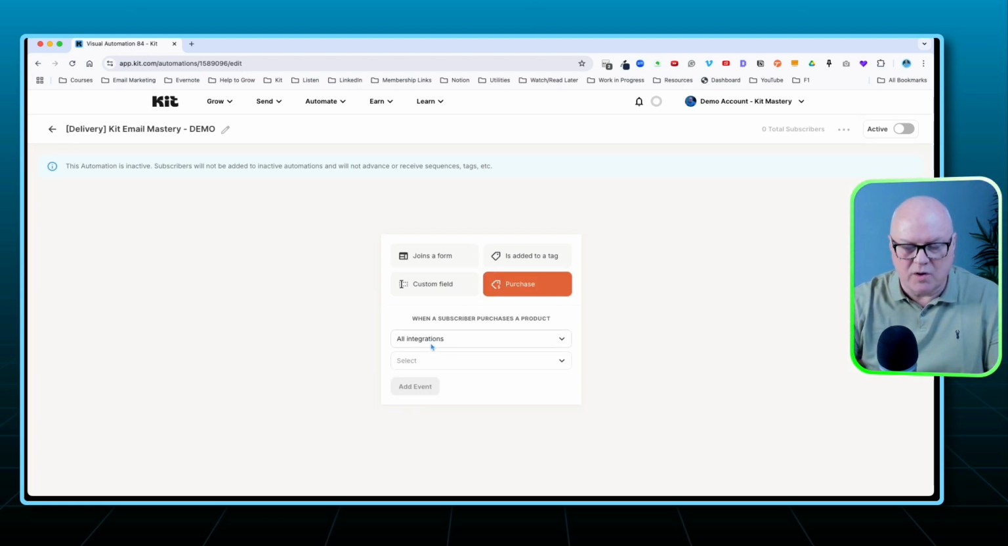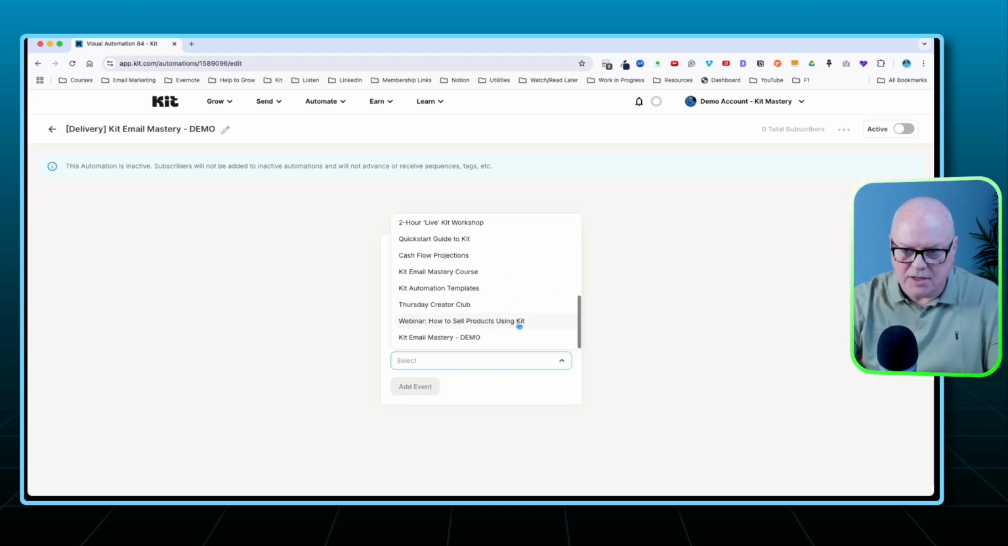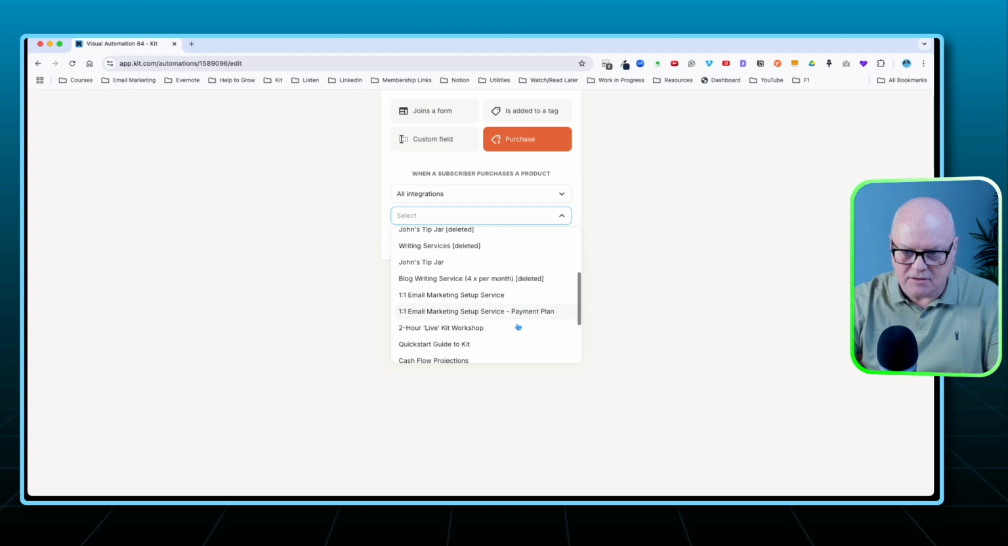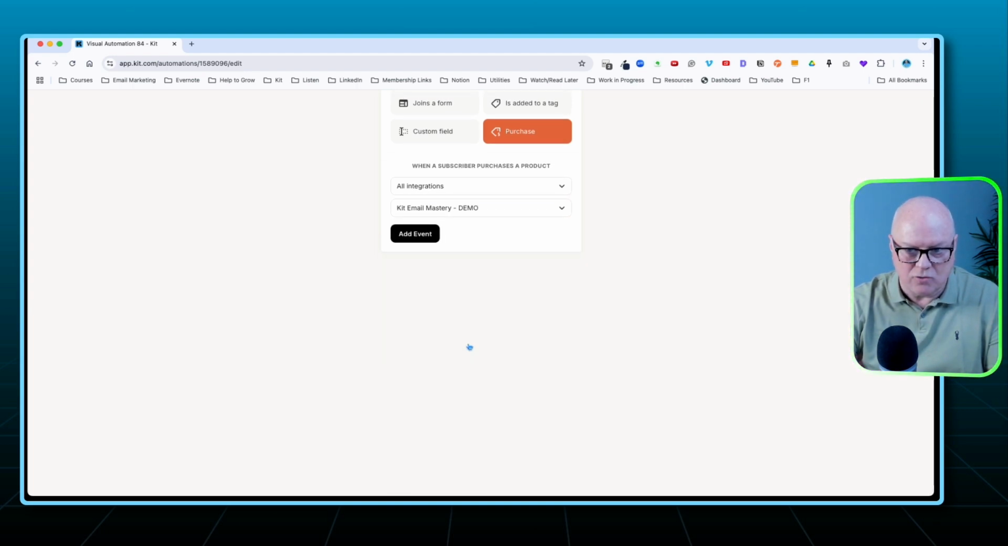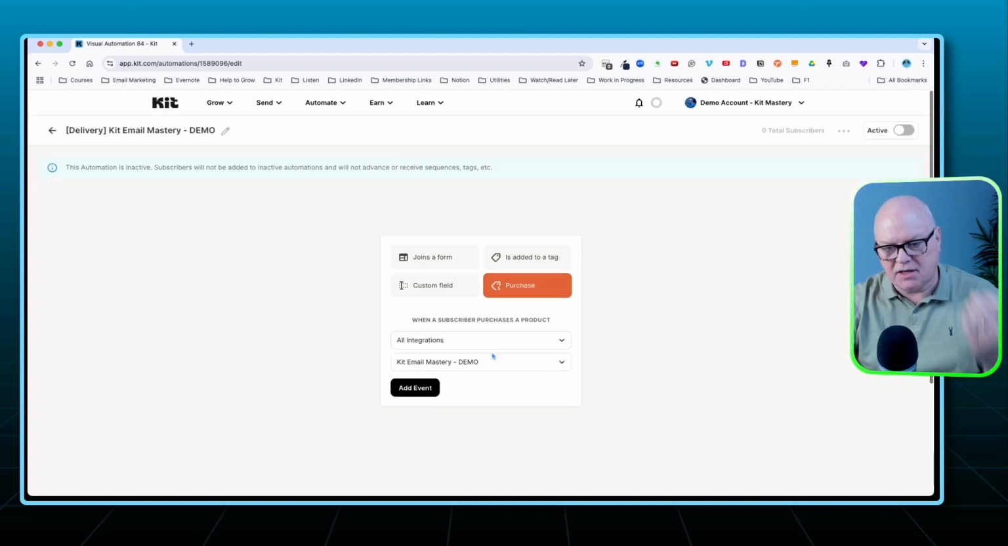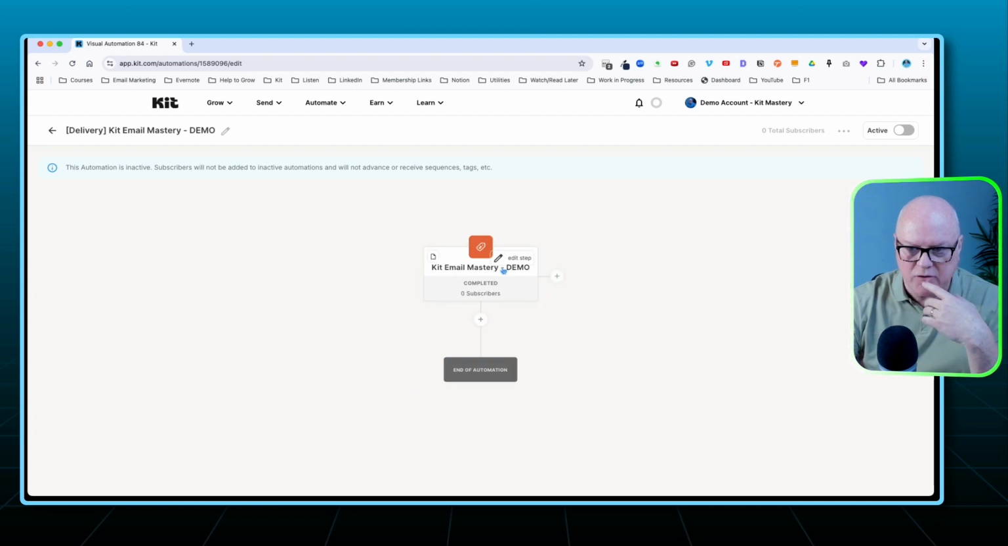And then Kit says, well, what is it you want me to look out for? Which purchase in particular? I'm going to scroll to the bottom, and you see the most recent one, Kit email mastery and demo in this case. So I'm now saying to Kit, every time someone buys this product, I want you to do the following with them. So I'm going to click add event. And now that's the entry point.